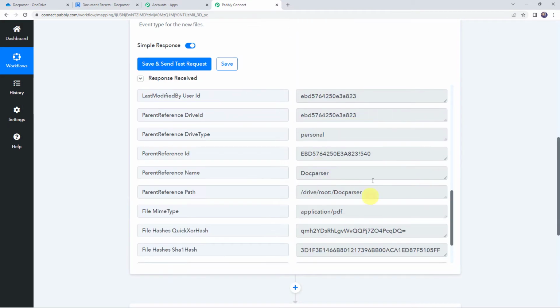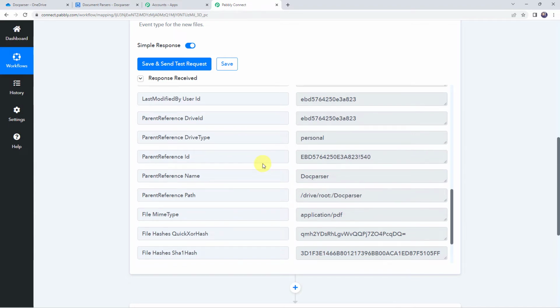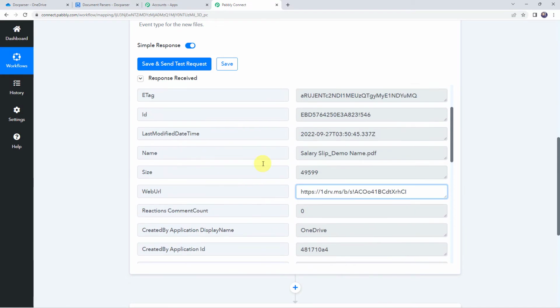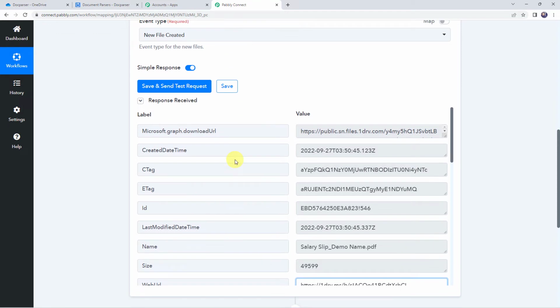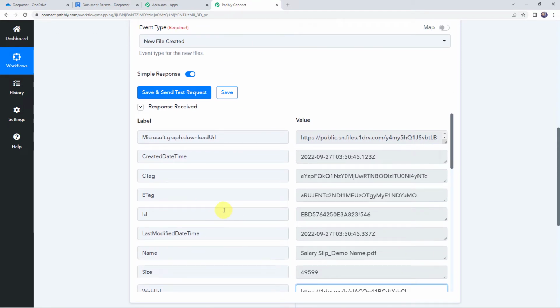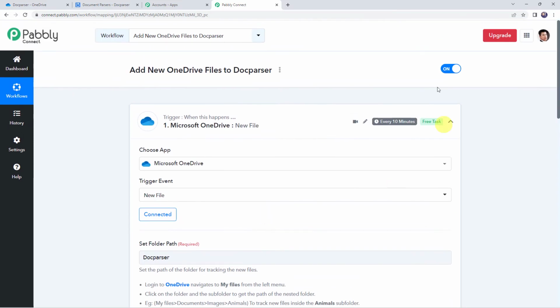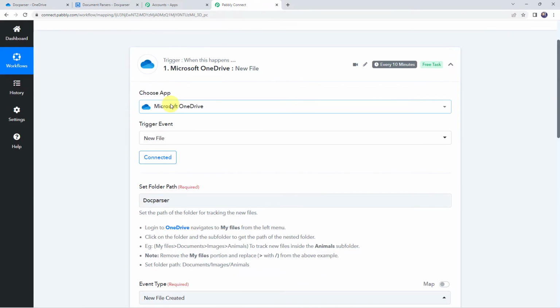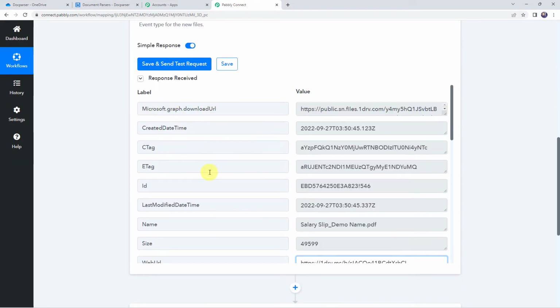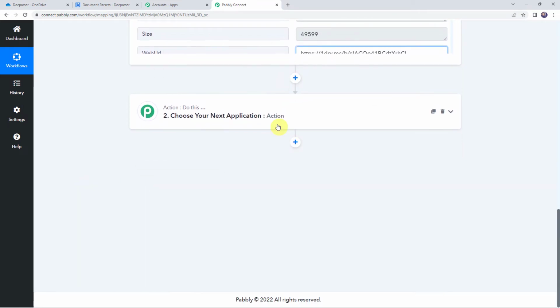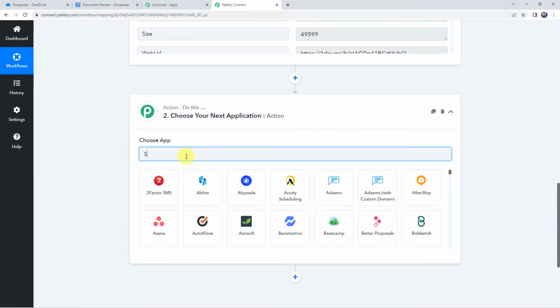Now here I want to give you an important piece of information: you can see that the data has been captured immediately. But sometimes it may take some time in capturing the response as the trigger here is polling based. So if your data doesn't get captured immediately, don't worry about that and please wait for 15-20 minutes patiently. The data will surely arrive. Here it is also mentioned that this particular trigger will check for new data every 10 minutes. So now we want this file to be added to our Docparser account. For that we have to integrate Docparser with Pabbly Connect. So come to this action window and here choose the application name as Docparser.